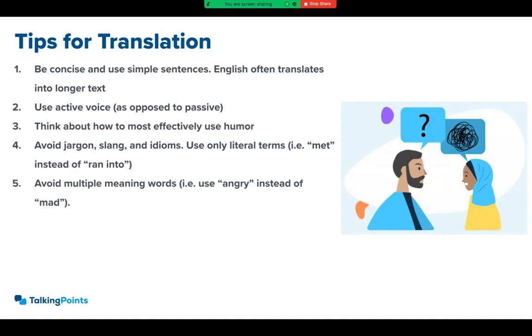Another important one: avoid words that may have multiple meanings. For example, the word mad. It could be mad like emotional, or, as slang, mad as in very, like, this hat is mad expensive. Try to avoid things like that and just say, you know what, he was angry. That way there's less room for interpretation or misunderstandings.